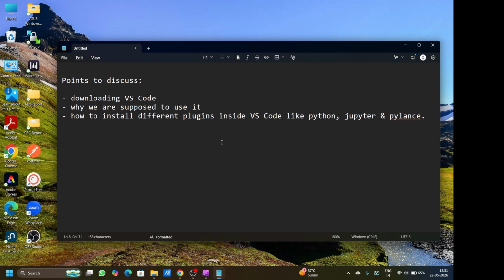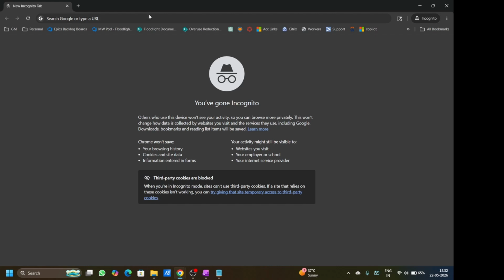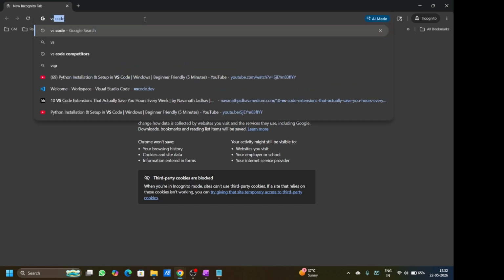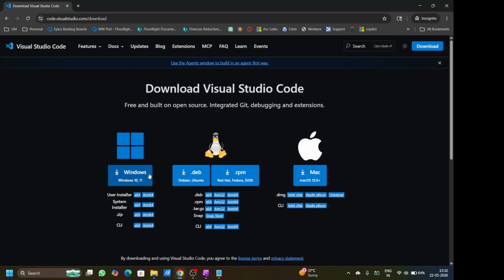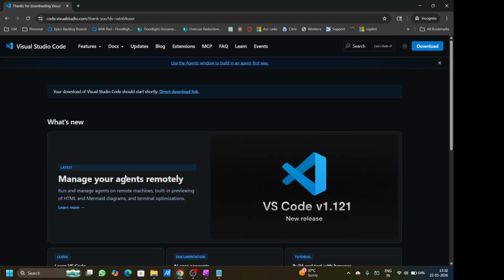So we'll start with downloading VS Code. To download VS Code, at first let's open the browser. I will be using the Chrome browser. Here we can directly search VS Code. So here we are getting the download option on the Visual Studio main official page. We can go to this download page, and based on the machine, for me it's Windows, so I can directly select Windows and VS Code will start getting downloaded.